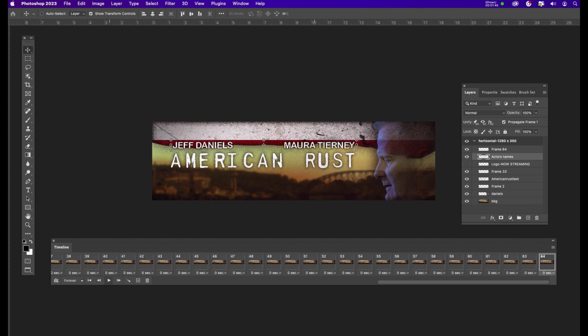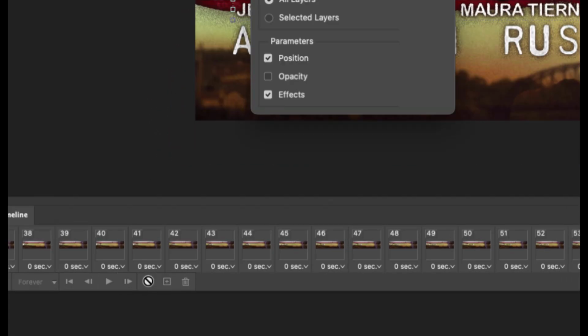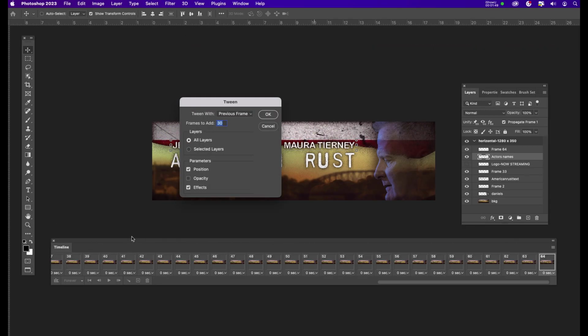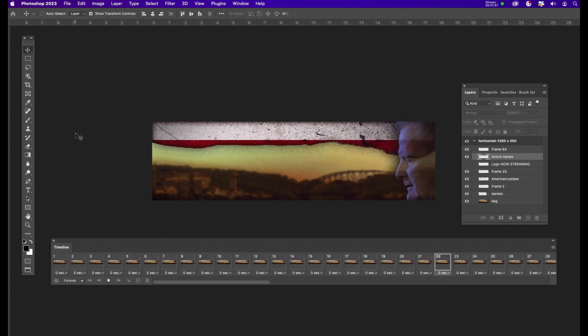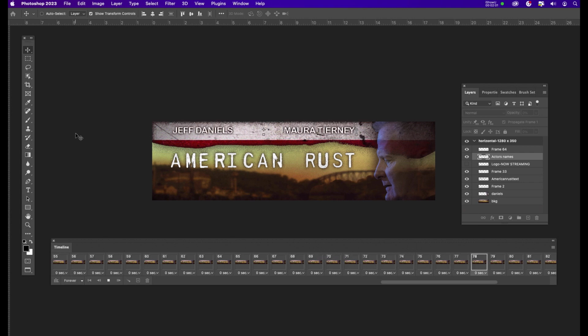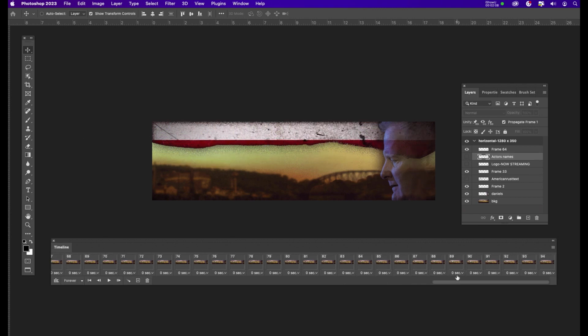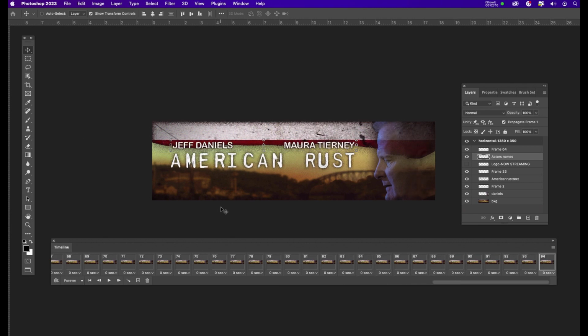I'll go to the bottom of the timeline, clicking on the little circles, access the tweening window, leave it at 30 and click OK. I'll save it and I'll tap my space bar to play it to see what we have. Next we're going to introduce the very last component that will come up from the bottom.